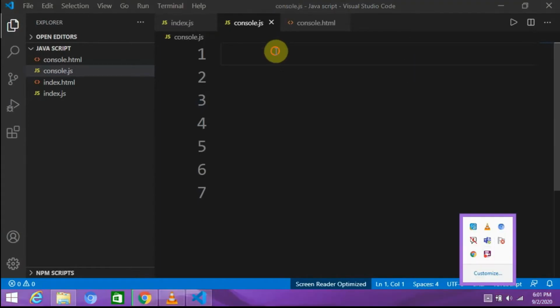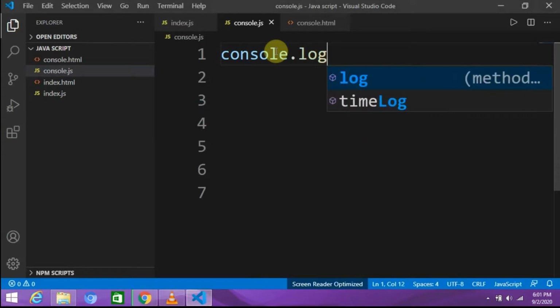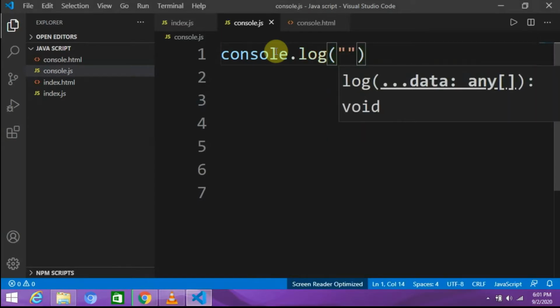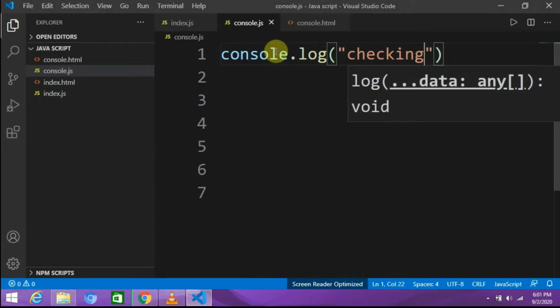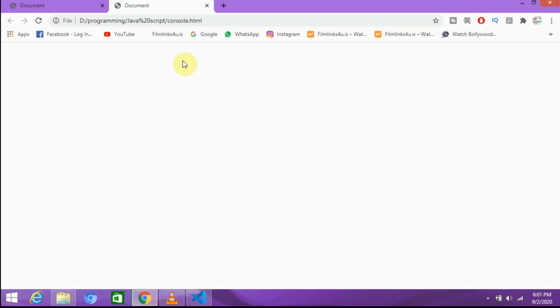So I will write here console.log and checking console, or you can write anything that you want. You can even write a hello world program in console. Let me reload this. You will see nothing here.